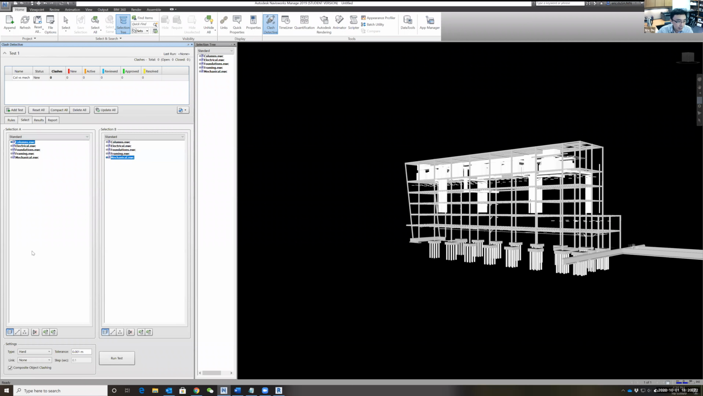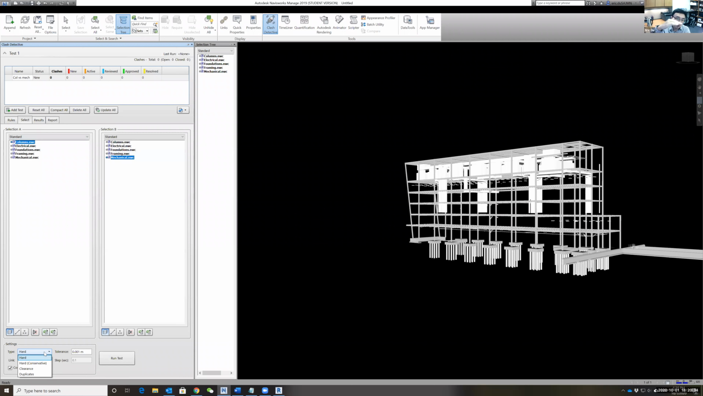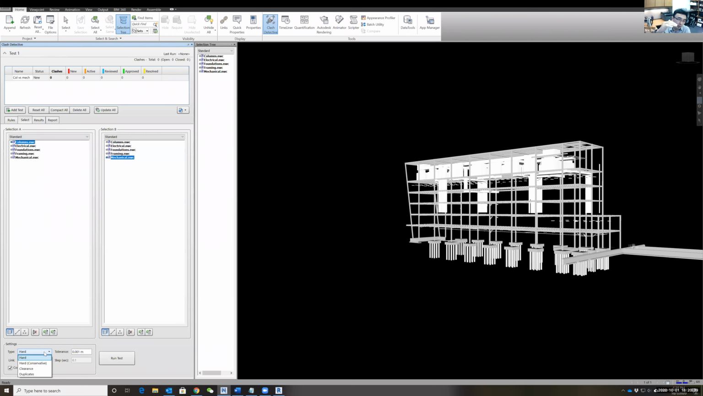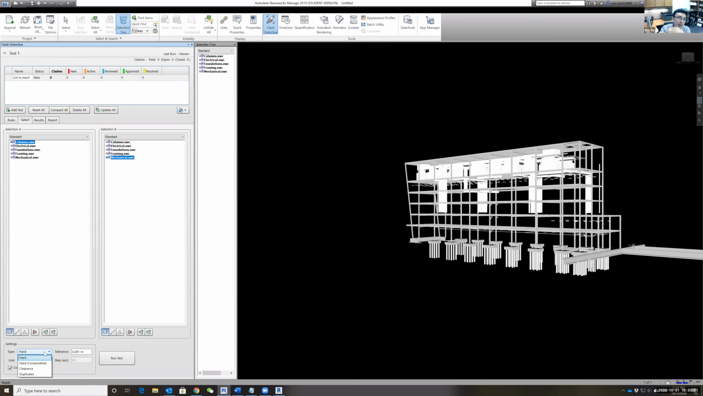So I select two things, and here you can define the types of clash. We have hard, clearance, and duplicates. Clearance means, for example, for the space above the ceiling, we have some mechanical components. Even though the mechanical equipment is not touching the ceiling, it could still be considered a clash because we don't have enough clearance. We need clearance for people to crawl in for maintenance. That's called accessibility. So you can define the clash in different ways.